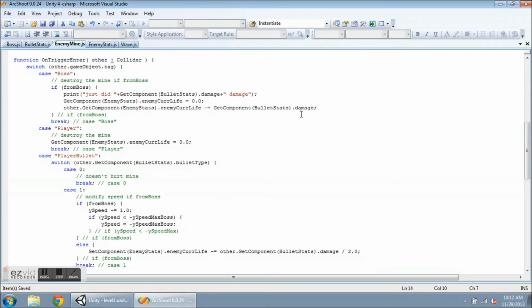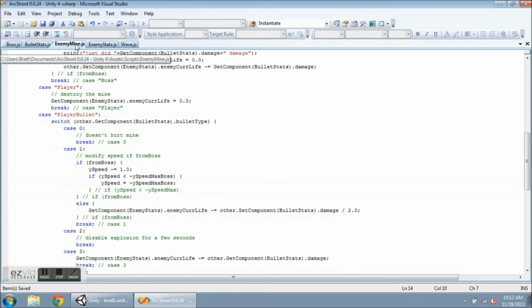Alright, so down here, if the mine hits the player bullet, or if I shoot it with a bullet, then I've added some code in case one.